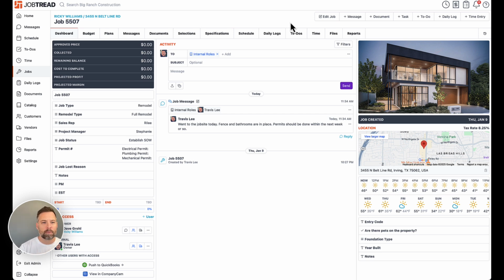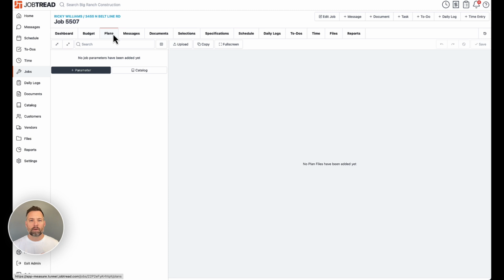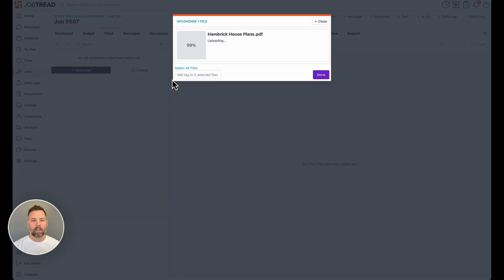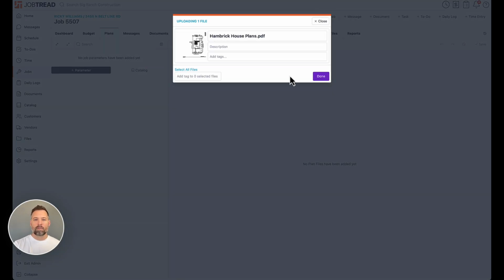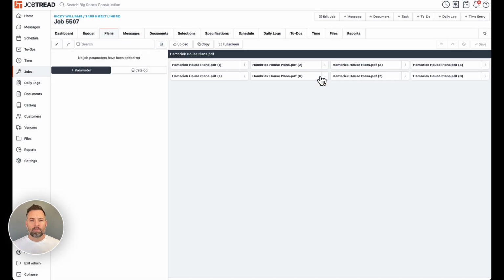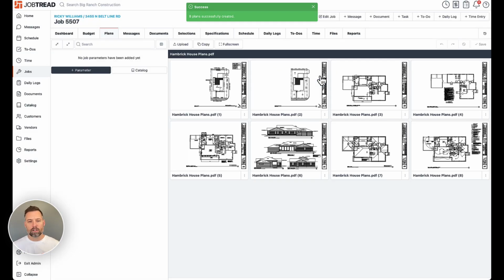Let's get going. So to begin, you're going to go directly into the plans tab on the job. It's going to look like a blank slate to begin, but what we're doing is we're going to upload our plans. And so you can copy these if these already have been uploaded into the files section, or you can just upload them directly. I'm going to click and drag from my other screen. This is an 8-page PDF, but what JobTread will do is split that into 8 separate pages. So each of these pages now can be accessed individually.